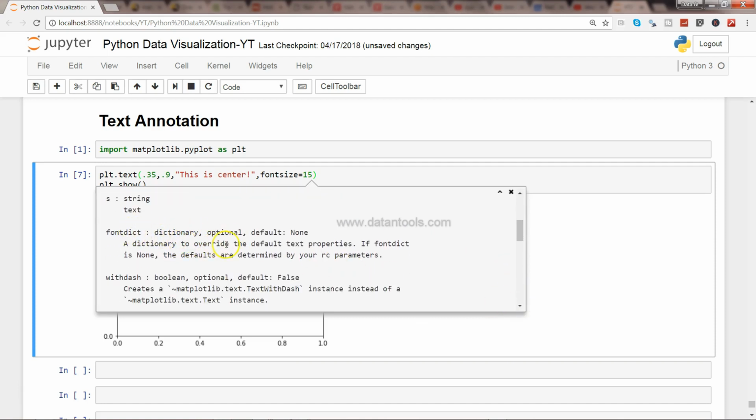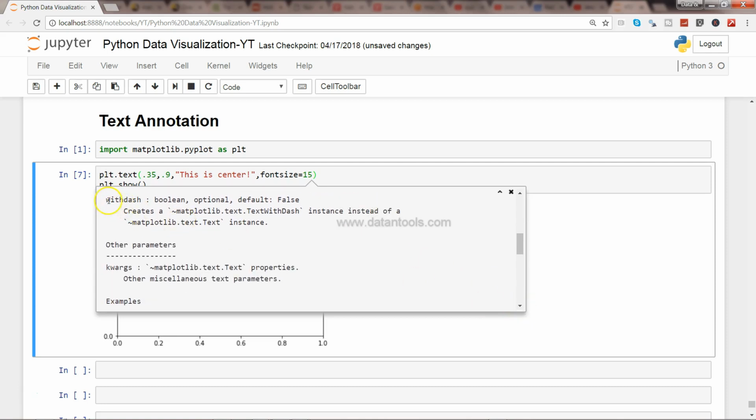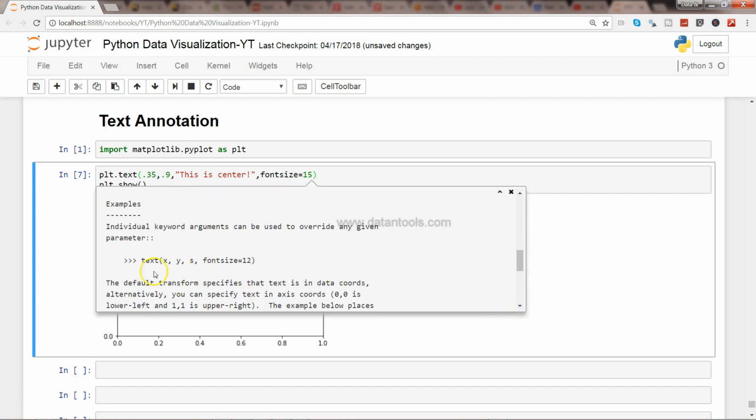Font dictionary is to override default text properties. Defaults are determined by your RC parameters, and you have another parameter with dash, which is a boolean. You can further explore this, and down there you will find some examples as well, like this X, Y, S. S is probably holding some text, and then the font size is 12.